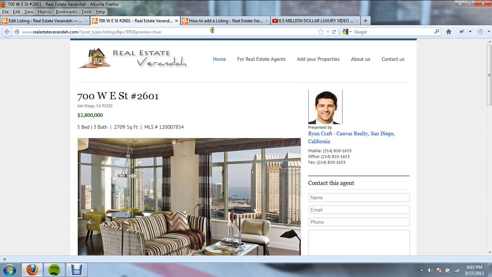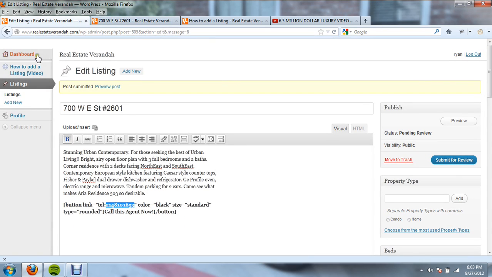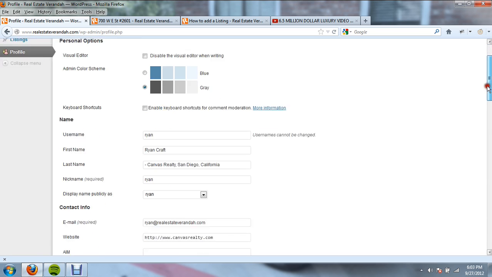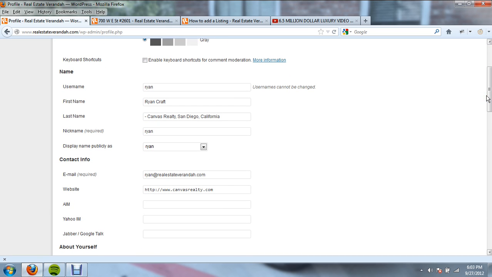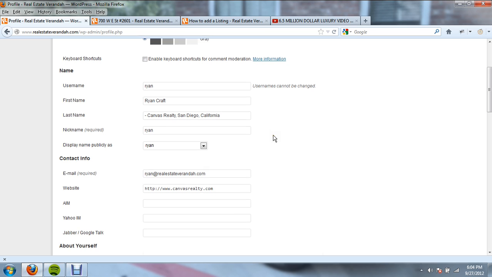Now, the last thing we need to do is to go to Profile. That is basically where all your information is stored. So once you log into your dashboard, make sure that this is all correct and right, because this is the contact information where people will try to contact you. So it's self-explanatory again. There's the first name here, Ryan Kraft. The last name, actually I put first name and last name in the first field so that you can put the name of the broker in the last name field. So for example, Canvas Realty, San Diego, California.